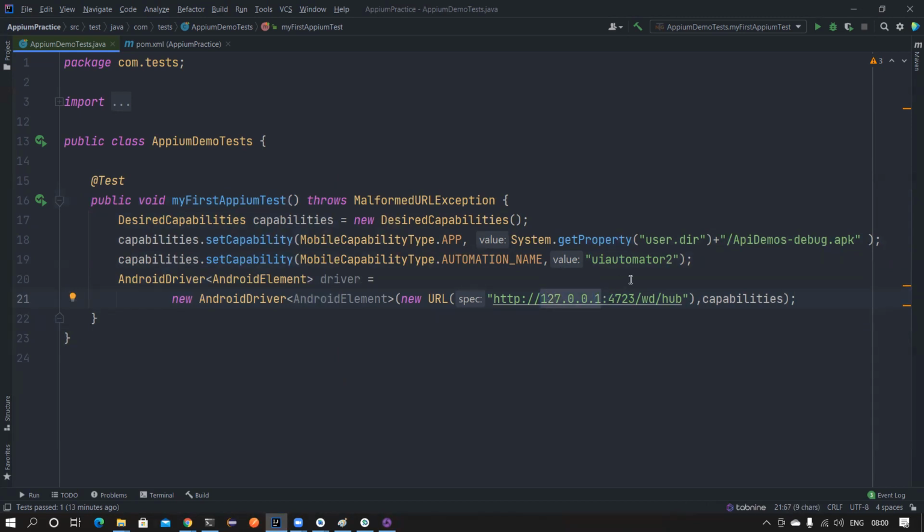One more thing, System.getProperty user.dir, mostly I use dot and then slash. Both are the same thing, right? If instead of this I use just a dot. Yeah, you can use that, but not many people understand that. We want it to be more readable. That's why I'm using System.getProperty. You can also use just a dot. Dot also indicates the current directory. From the current directory, it will take it.